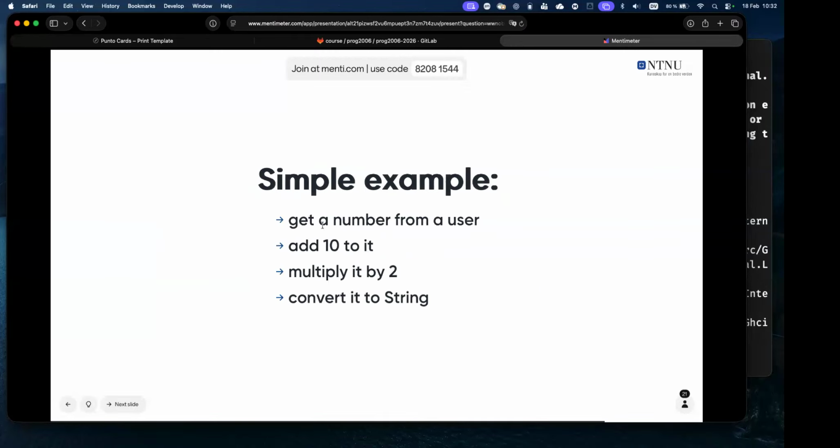Again, a very simple example. Get a number from a user, which can go wrong because the user can say Mariusz instead of giving you a number. Add 10 to it. That should work. Multiply it by 2. That should work unless the number exceeds our space limits. Maybe the user gave us a very large max integer and we cannot multiply it by 2. We have an overflow. And then we convert it to a string. So things can go wrong. At the end, we either get a string or we get Nothing if something went wrong, right?